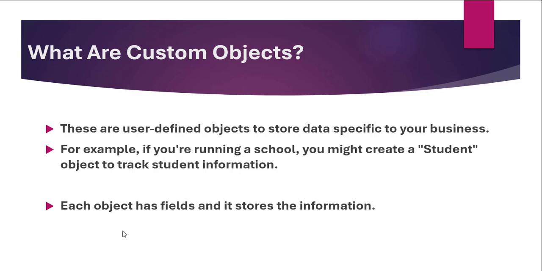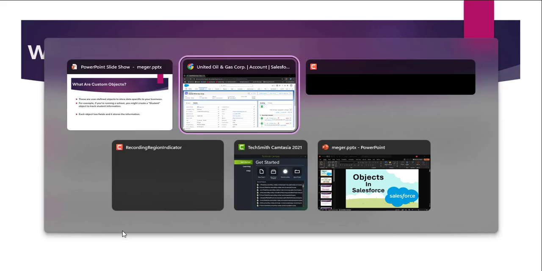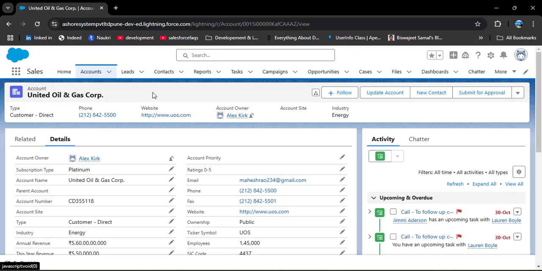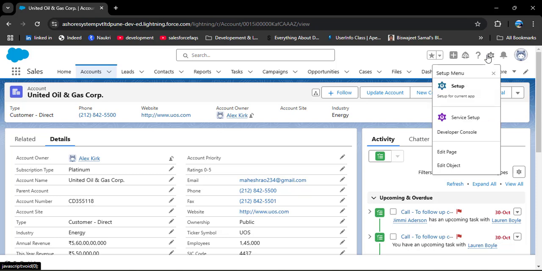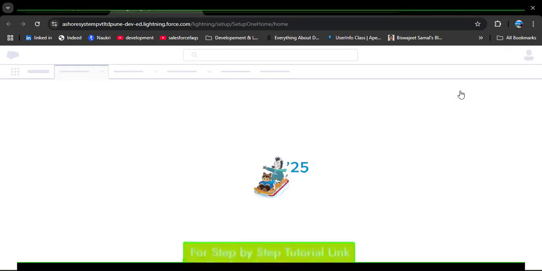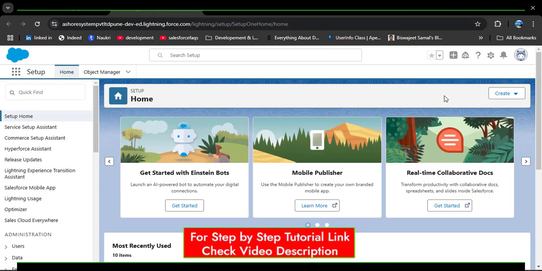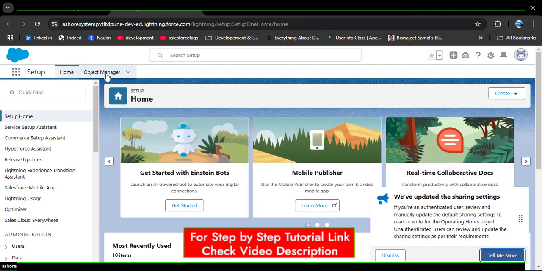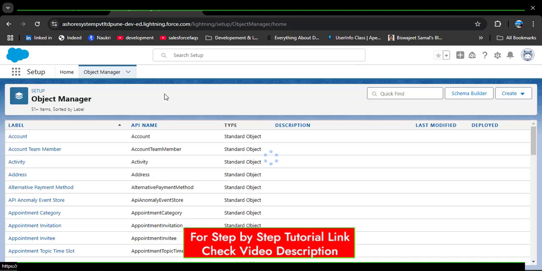Now without any delay, let's jump to the org. There I will show you how to create a custom object in Salesforce. To create the custom object, first we need to click on this gear icon. Now here you can see we have the Setup option, click on it. After that, here we have Object Manager, click on it.